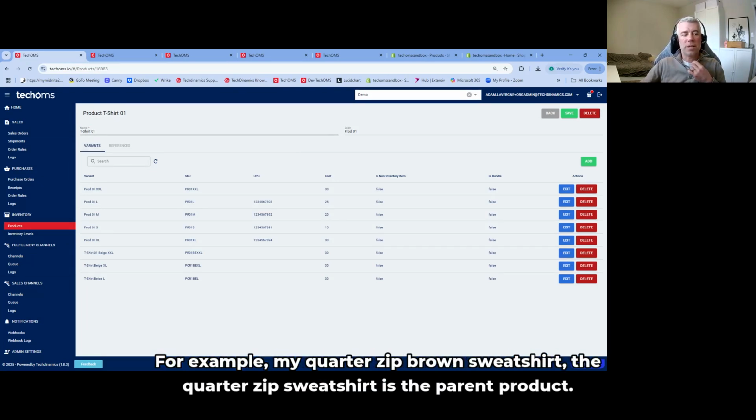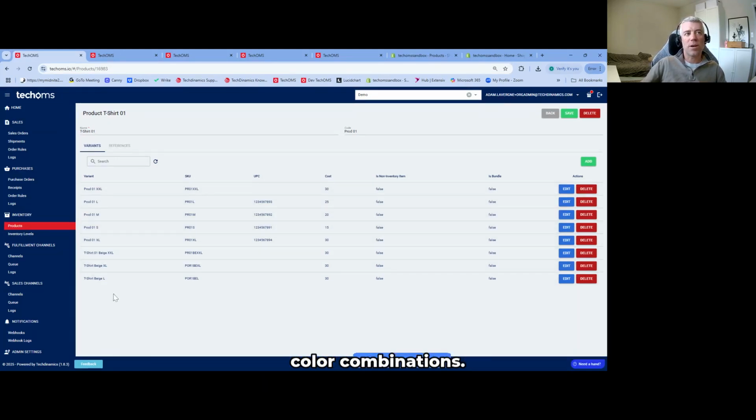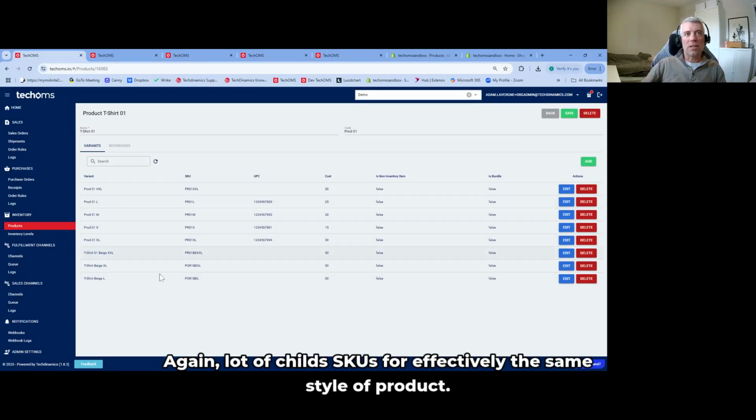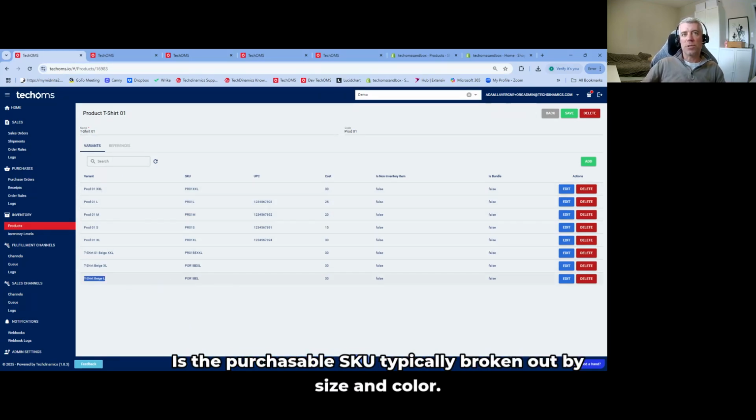For example, my quarter zip brown sweatshirt, the quarter zip sweatshirt is the parent product, and then the child products under the hierarchical product structure would be the different sizes and color combinations. I'm wearing a beige quarter zip sweatshirt. You'll have it in small, medium, large, XL, 2XL. Maybe it's also offered in black, red, etc. Again, a lot of child SKUs for effectively the same style of product. The variant t-shirt, beige, large, is the purchasable SKU, typically broken out by size and color.